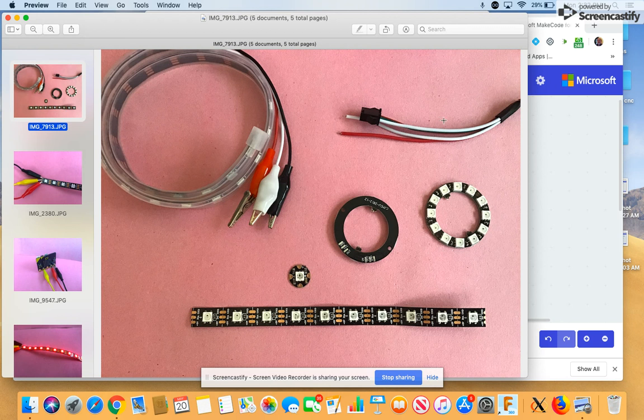This one has alligator clips. This one just has a connector that you would plug into. You could plug a jumper wire to it. This strip at the bottom is actually part of a large strip that I cut up for us to work with. The common thing to all these is there is a power, a ground, and a signal coming in.